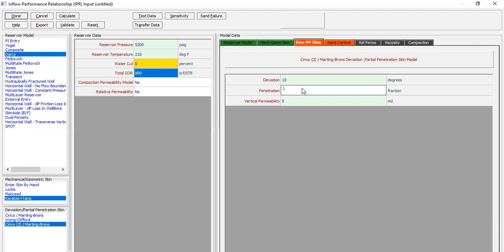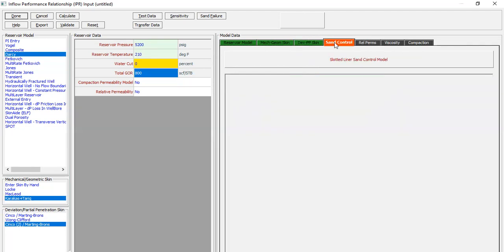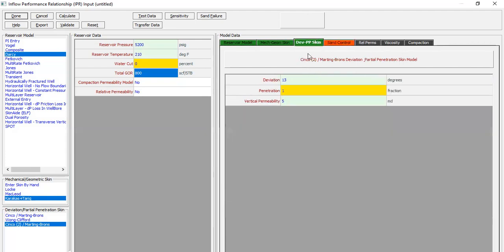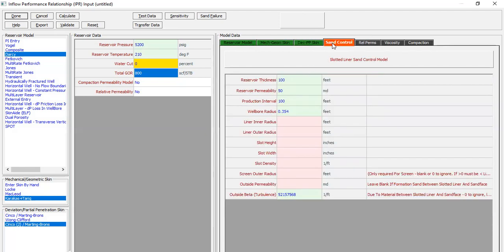So it means that we penetrate all the thickness of the reservoir with vertical permeability of 5 millidarcies. And lastly, for the slotted liner itself in the sand control section, we will input reservoir thickness of 100 feet, reservoir permeability of 50 millidarcies, production interval 100, right? Because the penetration is 1 as a fraction, we penetrate all the reservoir, so the production interval will be all the thickness of the reservoir.